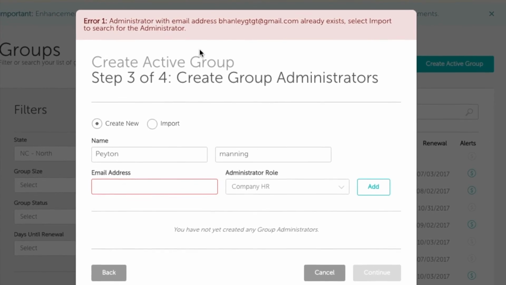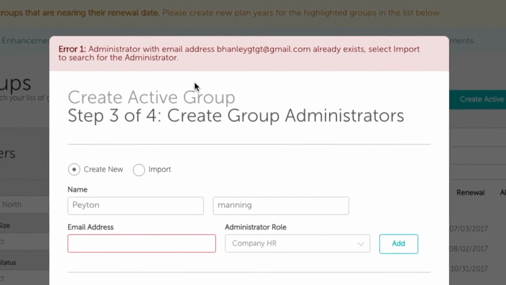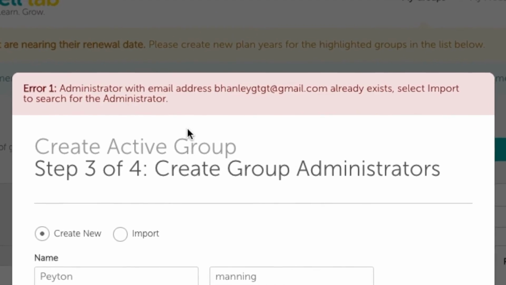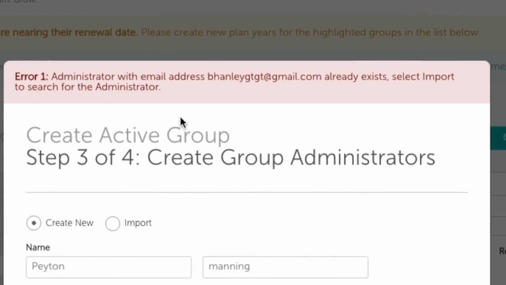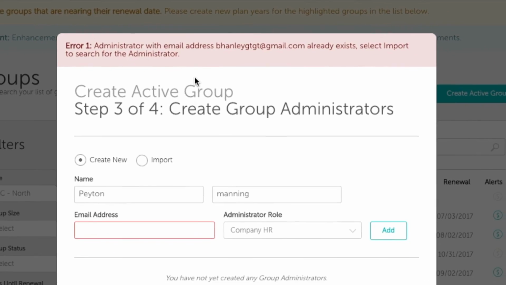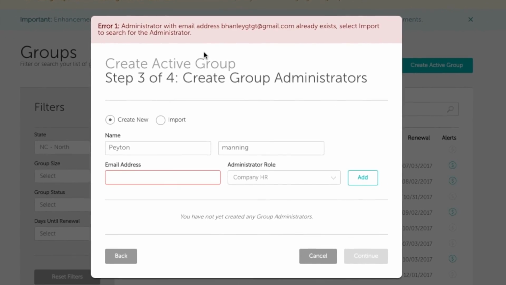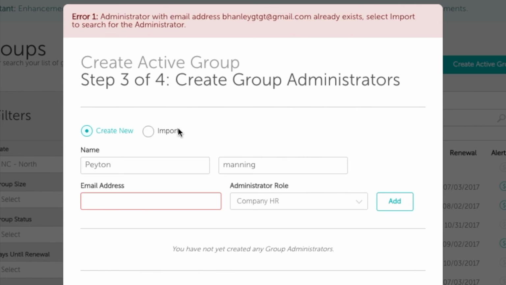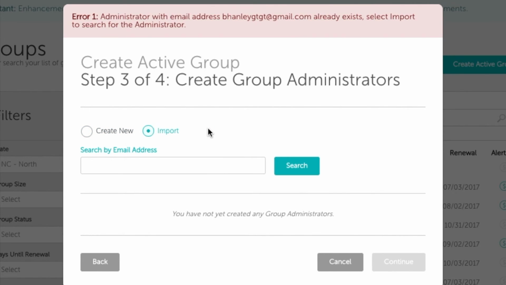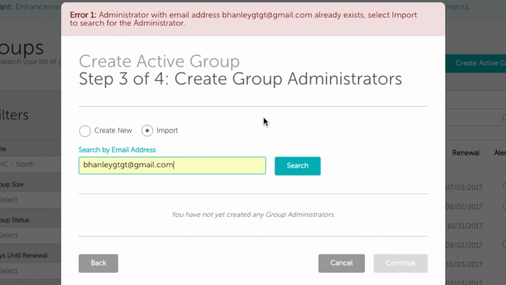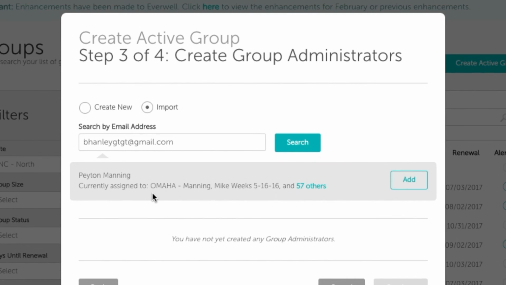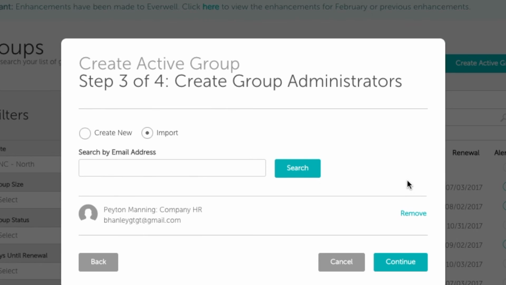The administrator with this email address already exists. Please select Import to search for the administrator. Because I have practiced in the lab more than one time, this email address is already in there. So in this case, I will simply select Import. I will enter in my email address. Once that's entered in, I will search, and it pulls up Peyton Manning, who is my make-believe administrator in the lab with my personal email address. I'm going to add and continue.